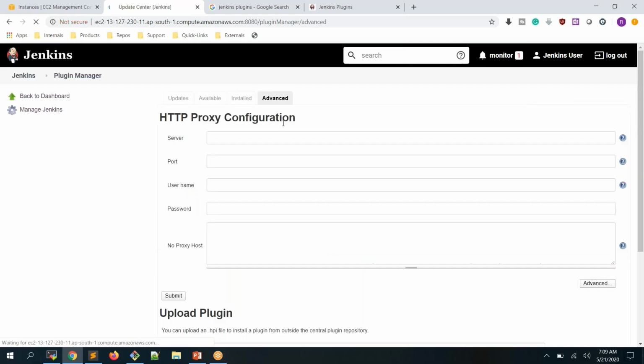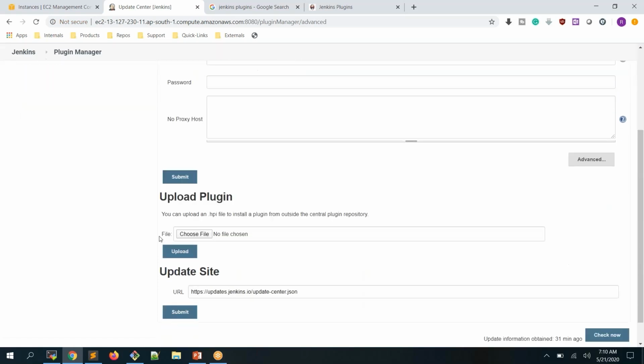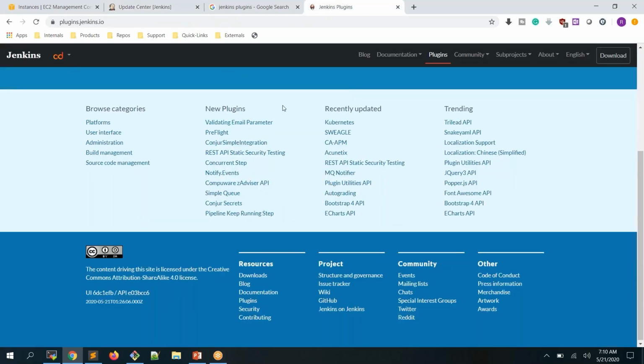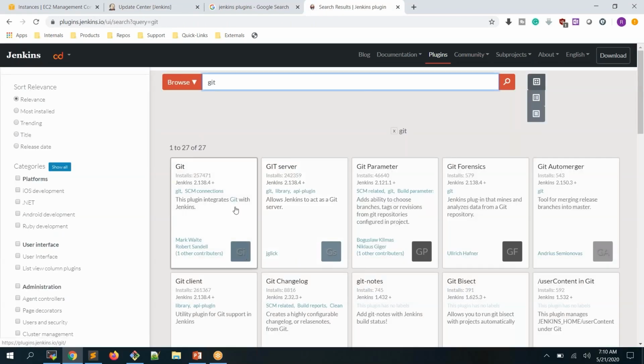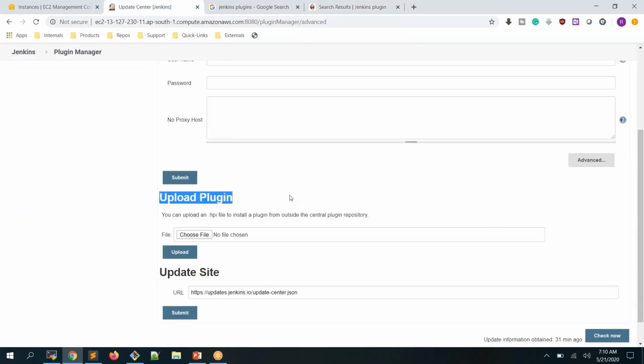Next, advanced. Advanced is the way you can upload your plugins. You can see here, upload your plugins. Assume that some plugins are not available at all, or you might have written your own plugin. You can write customized plugins. I don't think it is necessary, but sometimes you can download your plugin and upload it over here and install the plugin. That is another way, but in most cases we don't choose this option.